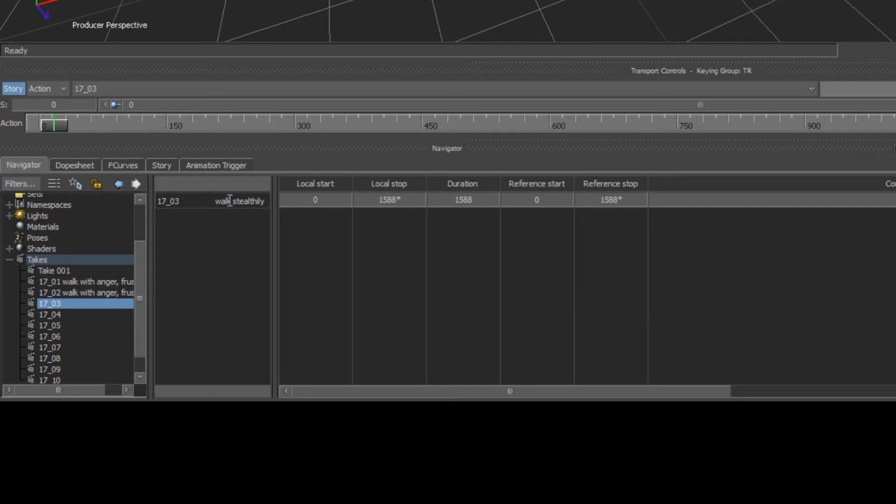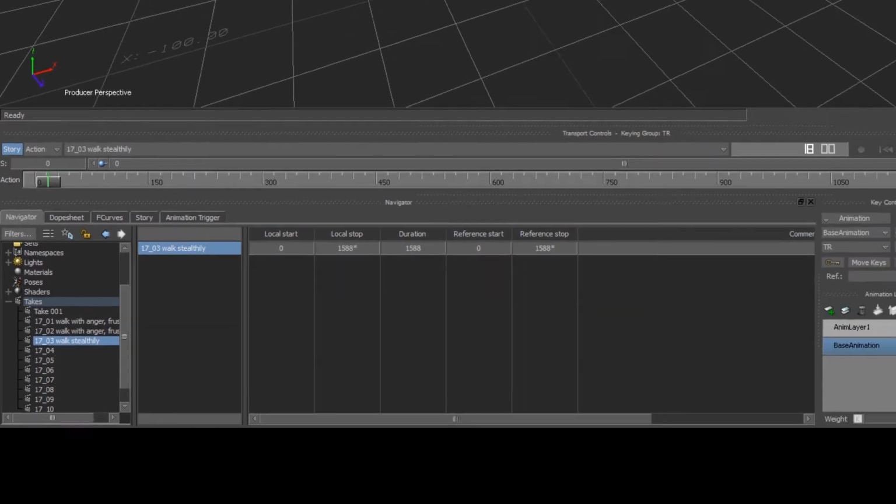But I can just come in here real quick, click, and rename. Alright, so I'm not going to rename all these. I'm going to spare you guys that.